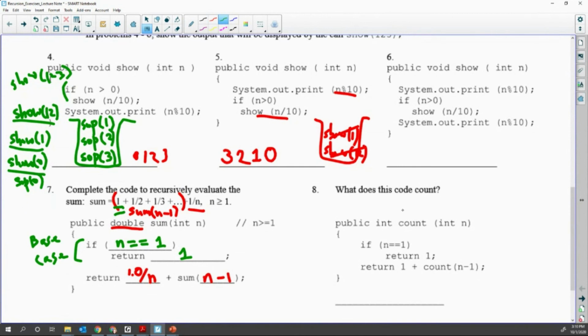Number 8. If I pass 5, what will happen is 1 plus count 4. Count 4 will do 1 plus count 3. Count 3 will do 1 plus count 2. Count 2 will do 1 plus count 1. Count 1 is 1 because it's a base case. So when I pass count 5, I'm going to get 1 plus 1 plus 1 plus 1 plus 1. So the return is 5.